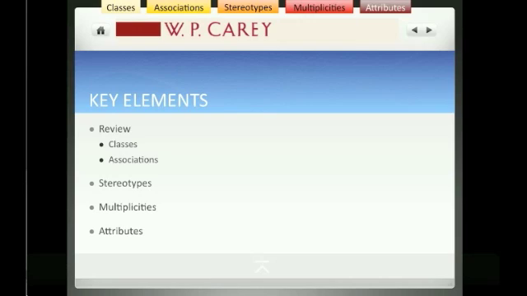The key elements of class diagrams are that there are classes of objects which get modeled and the relationships or the associations between those classes. Additionally, the models can be enhanced by including stereotypes that describe further information about the classes, multiplicities, which are the number of times the classes are related with each other, and the attributes, which are the data elements associated with each of the classes.